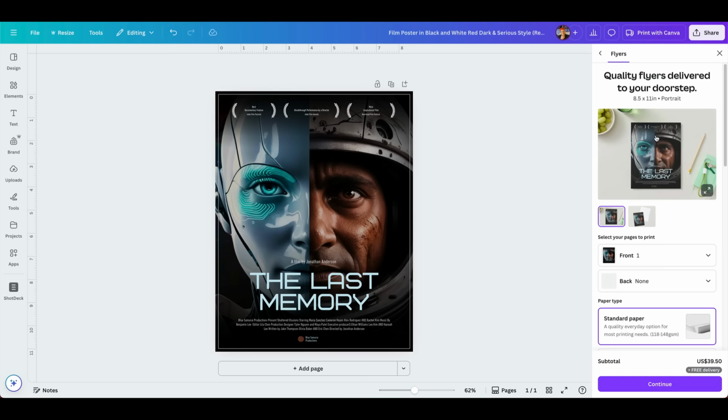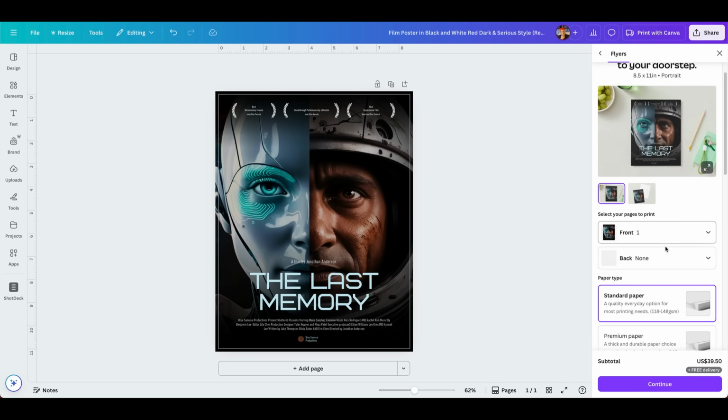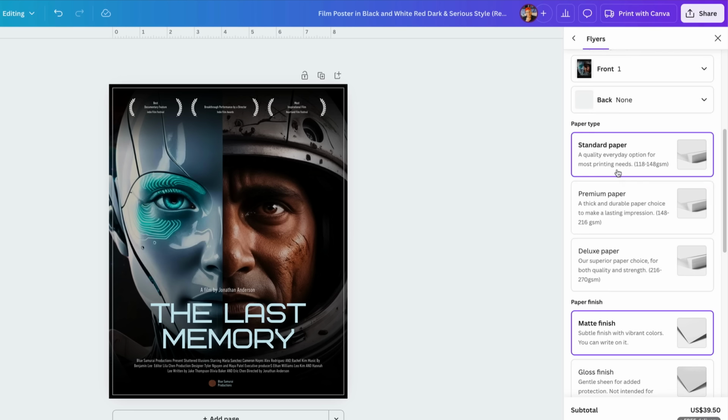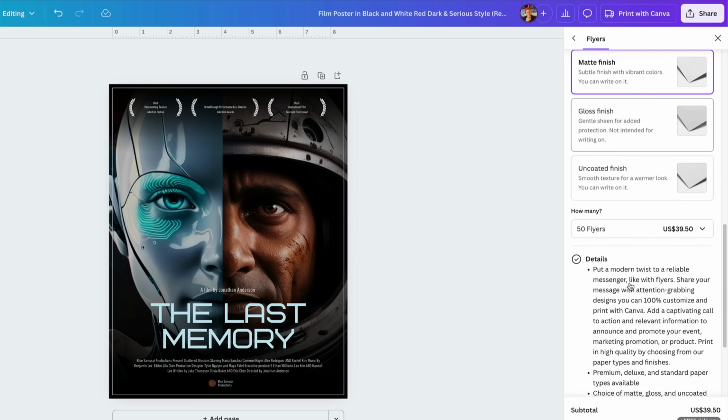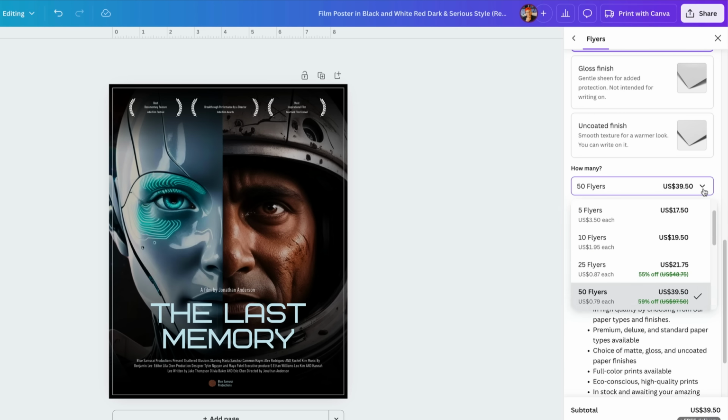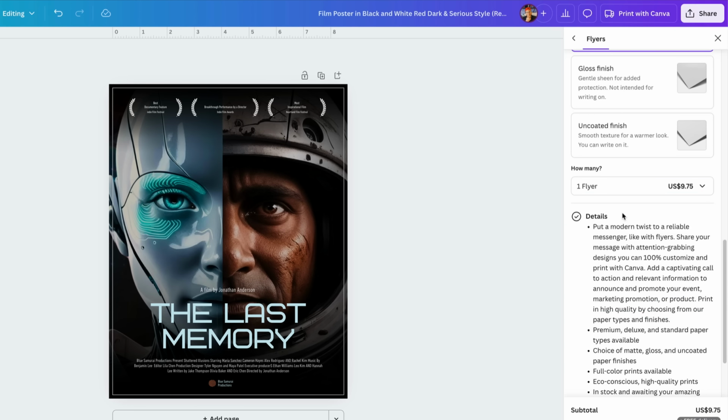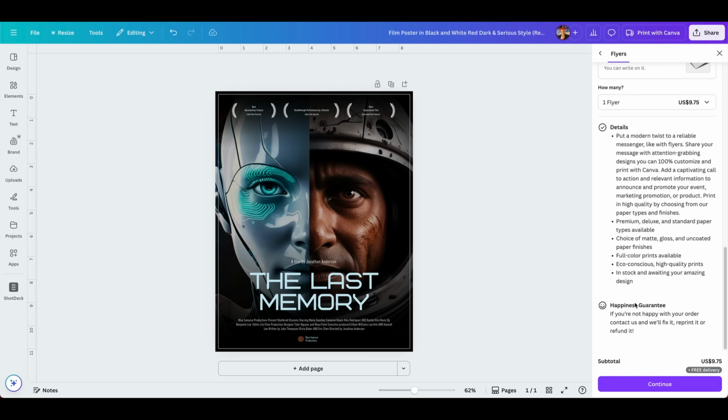On the right hand side, you'll see that you can choose front and back. You can also choose the type of paper if you're printing something that will be on paper. You can choose matte or gloss finish, and then you can select the amount that you'll need. So if you only want 1 flyer, you can change that. When you're ready to go, just click on Continue.